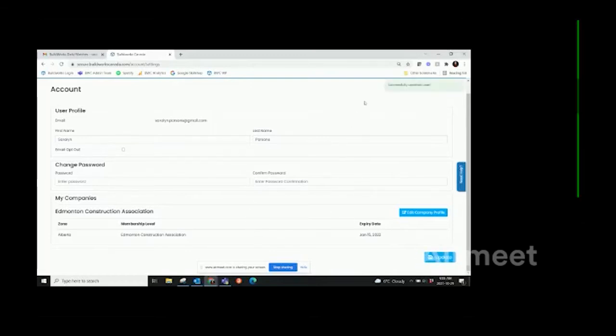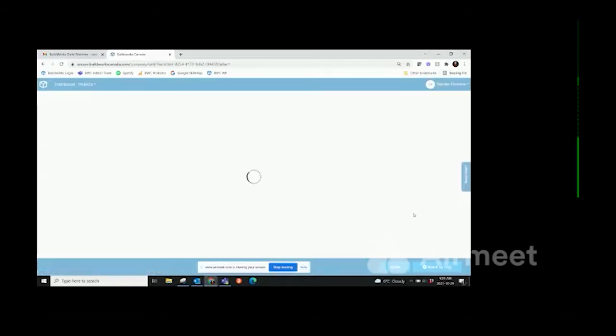Whenever you are making any changes, you will want to make sure that you get the successfully updated user green bar in the top right-hand corner of your screen as well. From your account, that is also how you would navigate to your company profile. So again, as you can see under My Companies right here, we have the Edmonton Construction Association. We are a member in Alberta. So to edit your company profile, you're just going to click Edit Company Profile.